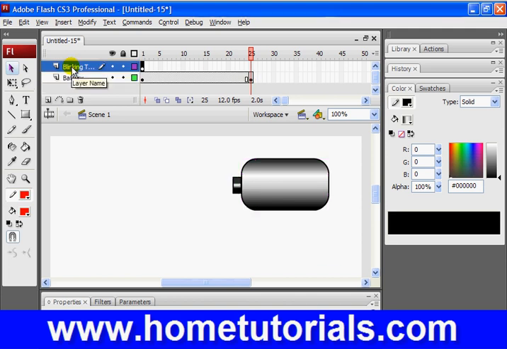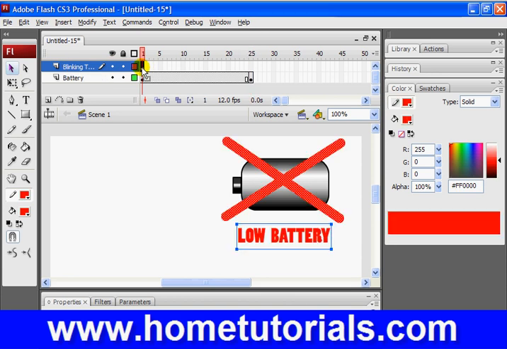Now, as far as the blinking of low battery and the X, the first thing we need to do is convert low battery, the text, and these two lines all into one symbol. So I'm going to hold down Shift, click each side of the X, and then the low battery.